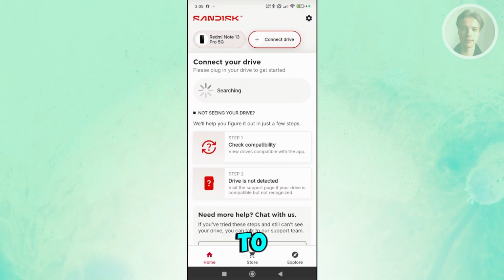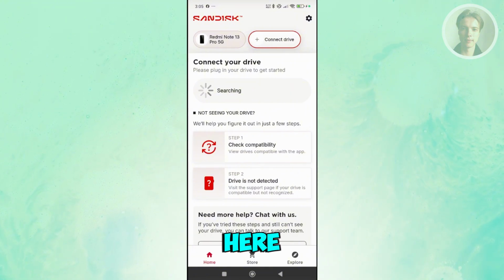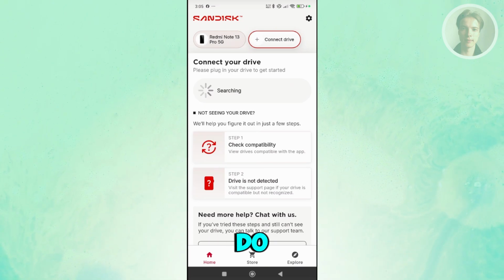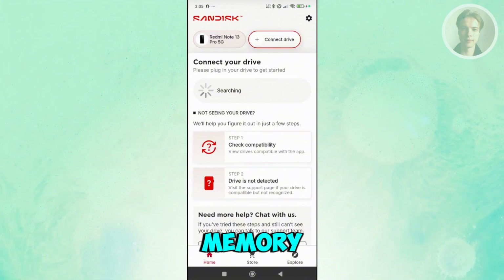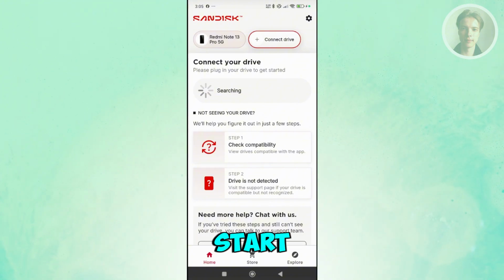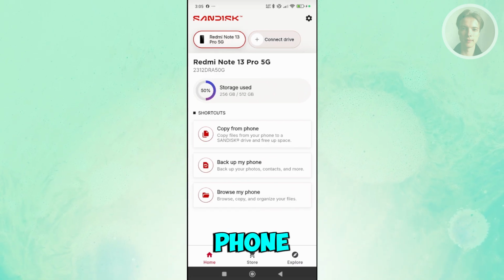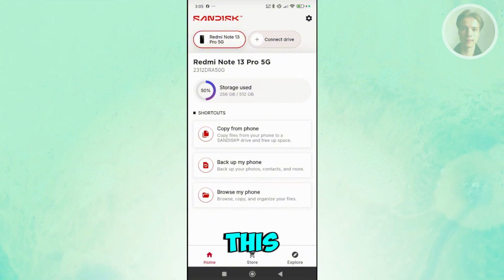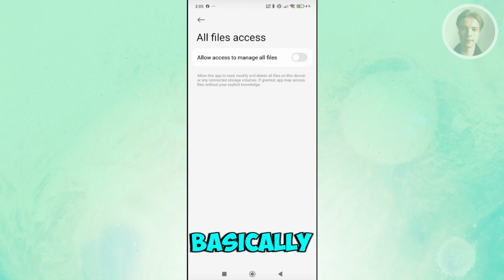Now, obviously, you need to connect a SanDisk USB in your phone here if you want to start using it. But if you do connect one, you just need to follow the on-screen steps, allow permission to access the memory here, and typically, you should be able to start managing your devices or your memory here. But if you go back into your phone here, you have the option to copy from your phone. So if you want to copy files from your phone to a SanDisk drive, you can just choose that one. Click on Allow Access, and basically just allow this one.